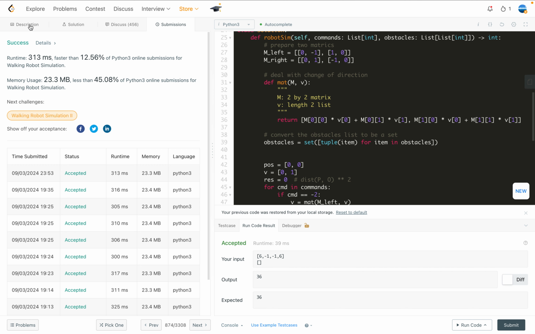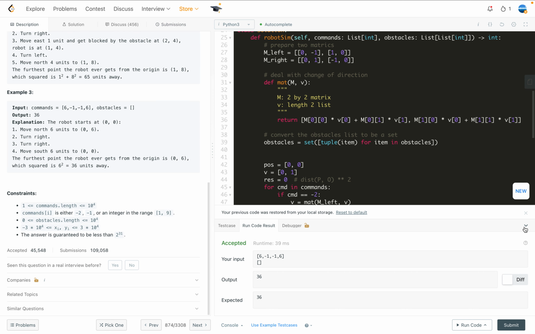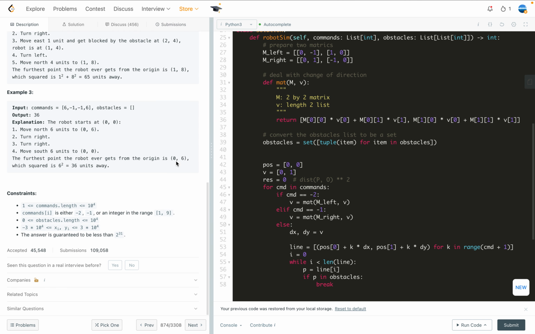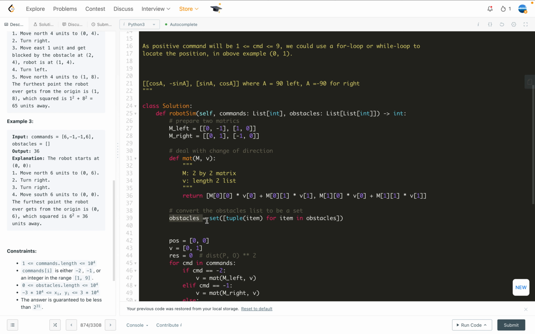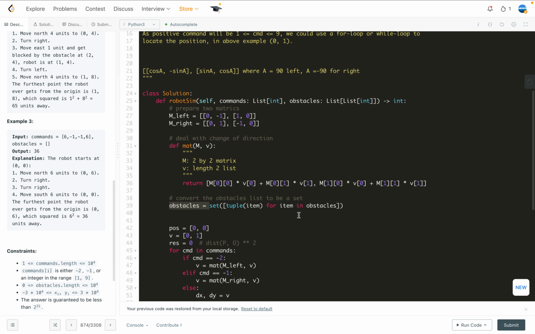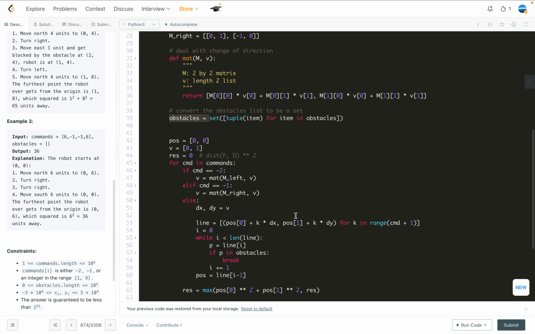So here, let me make some comments to end this video. First, we made some preparations. For example, the two matrices got involved and the matrix multiplication. And then we convert the obstacles list to be a set, right? This is for convenience of membership check. Then we initialize the position and the direction, and then we initialize a result, and the final state of this variable is to be returned.